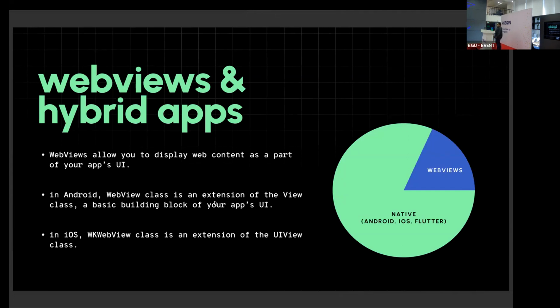In Android, the WebView class is an extension of the View class, which is a basic building block of your app's UI. Similarly, in iOS, the WKWebView class is an extension of the UIView class. You can consider UIView as an equivalent of the View class, and it is also a basic building block of your app's UI.